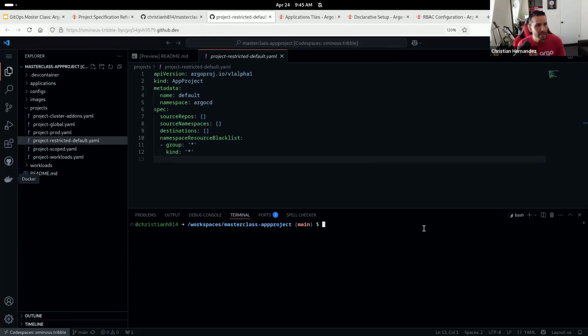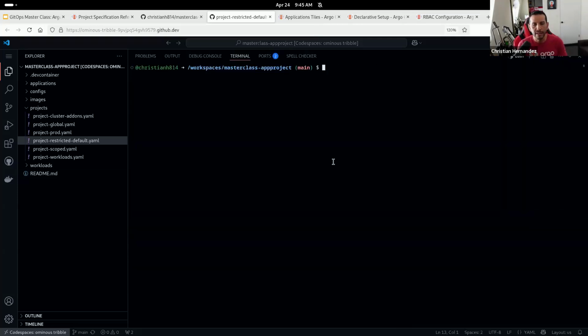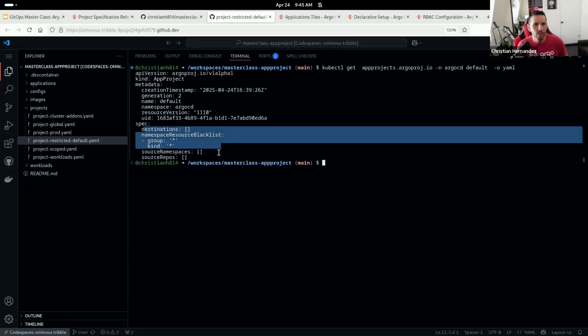And we do this easily by applying this. Actually, I might do a replace. We'll see what happens when I do a replace. So if you do kubectl replace, you may want to do an apply. And then I'm going to do projects, and then project restricted default. So that basically replaces that, and it now locks down the default project. So if we maximize that and we do the get operation again, you can see now it replaced it with that configuration.